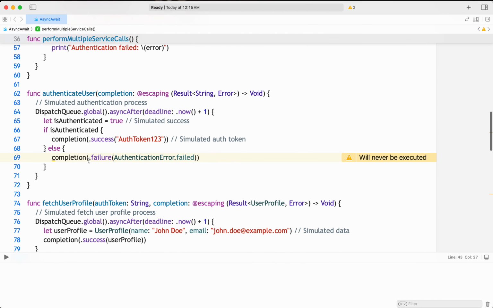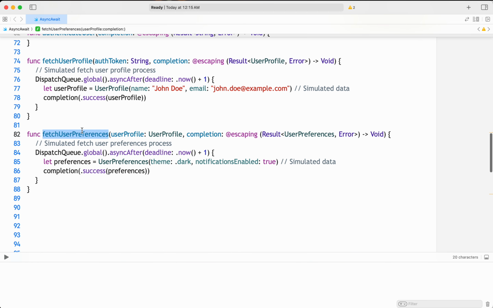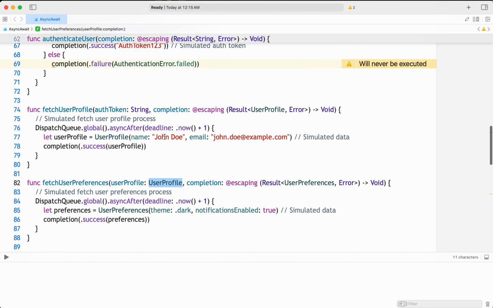For example, I need to do multiple operations in a sequence, where I first want to authenticate the user, then fetch the user profile, and only then can I fetch the user preferences by passing the user profile. These sequences of operations earlier we used to do using callbacks or closures. There are some pitfalls or disadvantages, mainly coming to readability and maintainability.